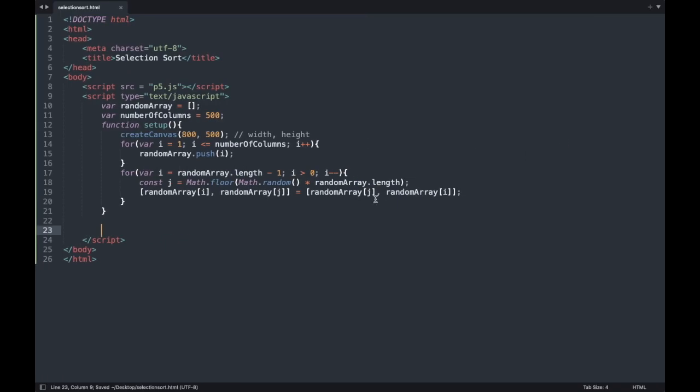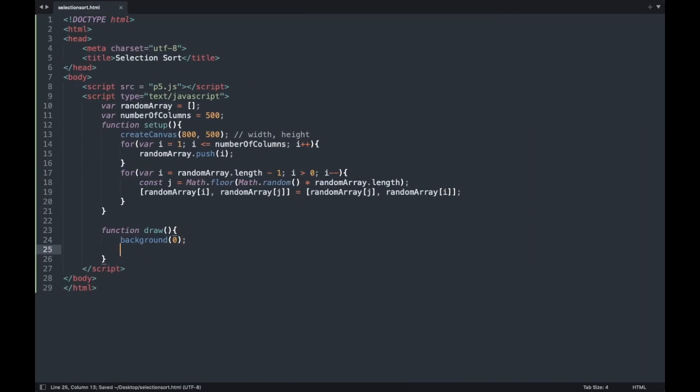Let's create another function called function draw, outside of the setup function. Let's say background 0. Now we're going to be able to see a canvas, which is 800 times 500, with a background of black. Now we have to draw each of those columns, which correspond to each of the elements in the random array.